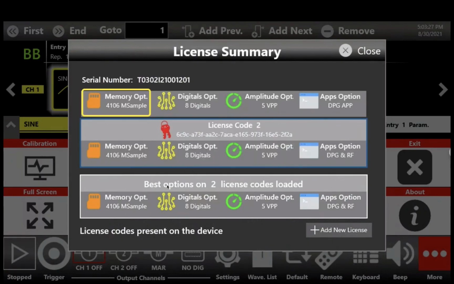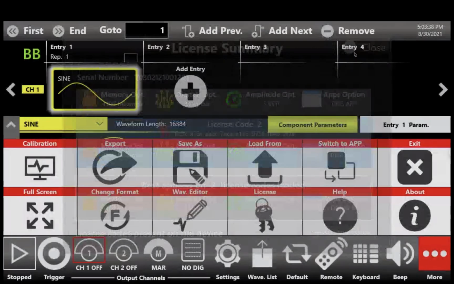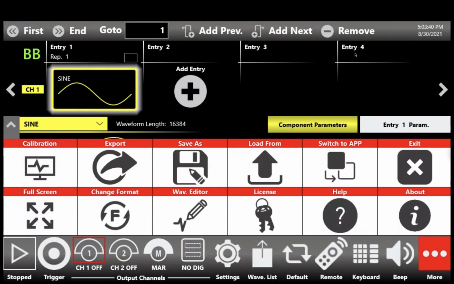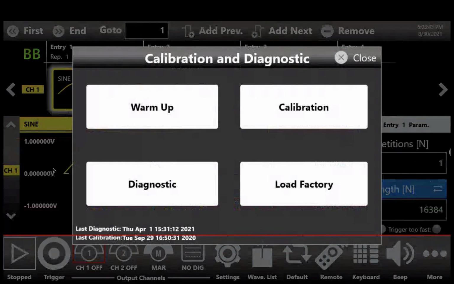Press the license button to check the installed licenses. The AWGs have several options depending on the selected model that can be, for example, digital channels, high voltage, waveform memory, or RF mode capabilities. You can upgrade your instrument also after the purchase, preserving in this way your investment during the years.